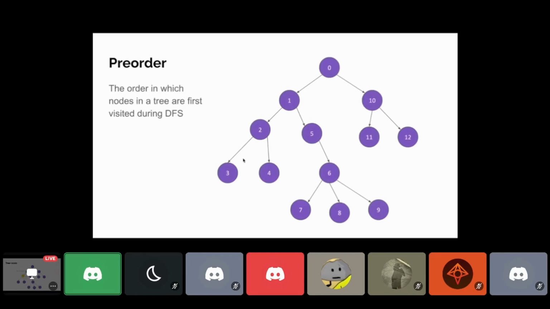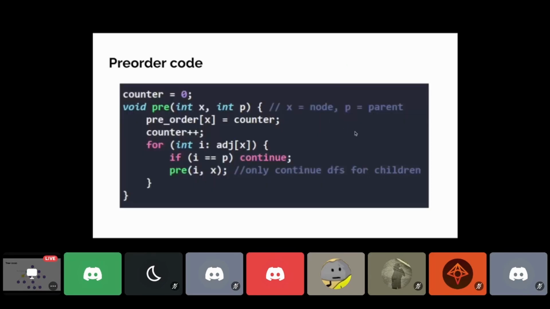You just do a DFS, then you record down every visited node. It's very simple code. It's just DFS, it looks very similar to DFS, you just change a bit.